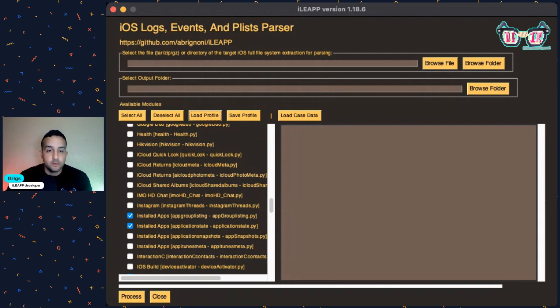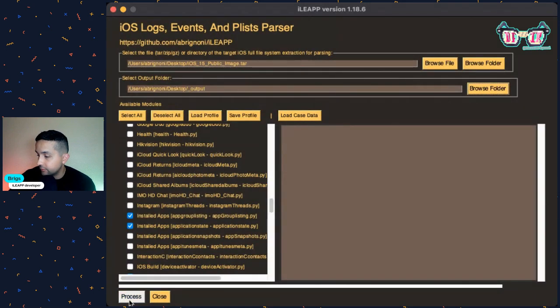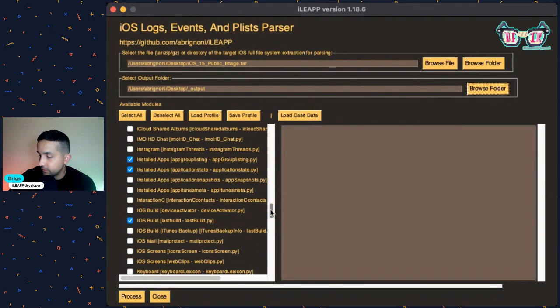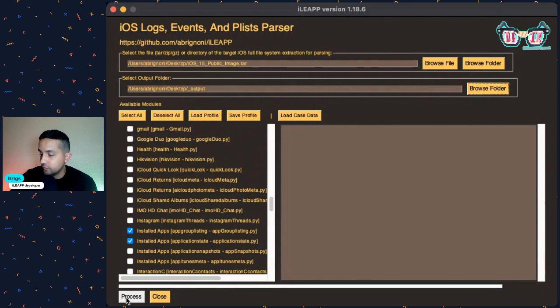Okay, so let's select the extraction that we're going to work on. I'm going to get a file here. I am using an iOS 15 image provided by Josh. Super awesome. And I'm going to put it in my output directory, and let's run it. In addition, I should say, I also run an artifact called iOS build. It tells you what type of iOS device, the version, and all that. It's selected by default, but we'll have a video on that in the future. So let's do those two first, right?